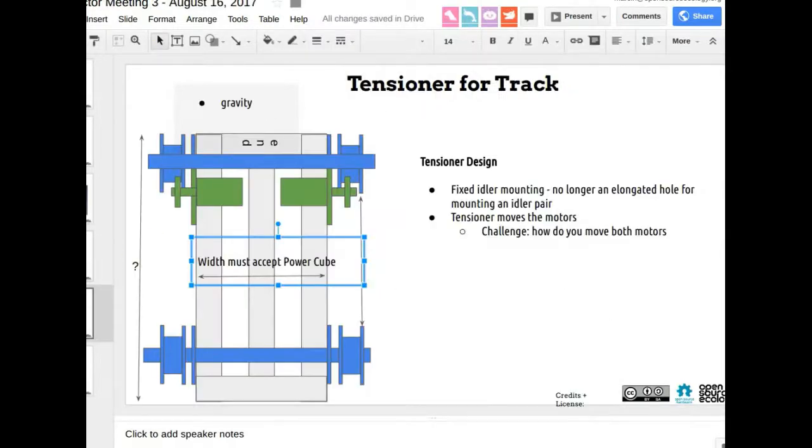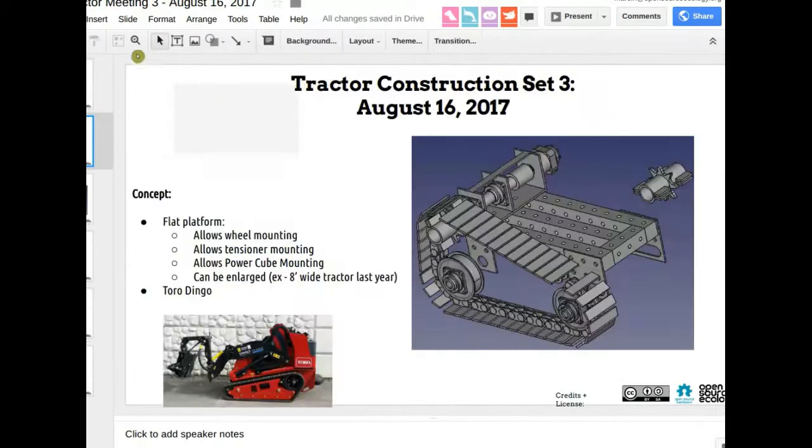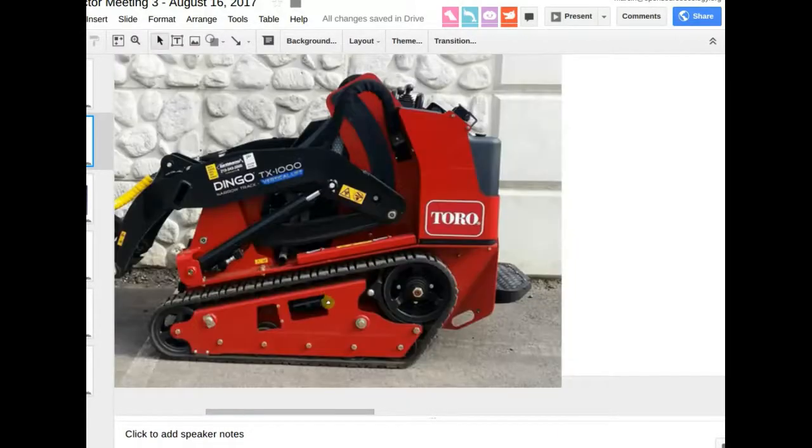Let's see, how does the Toro Dingo do it? If you look at what they do, that's a good point of comparison. But look what they have there. I mean, look at it. It's this custom cut shape. They've got this, which would be the drive sprocket. They've got like 1, 2, 3, 4, 5 idler wheels. They've got this other wheel here.